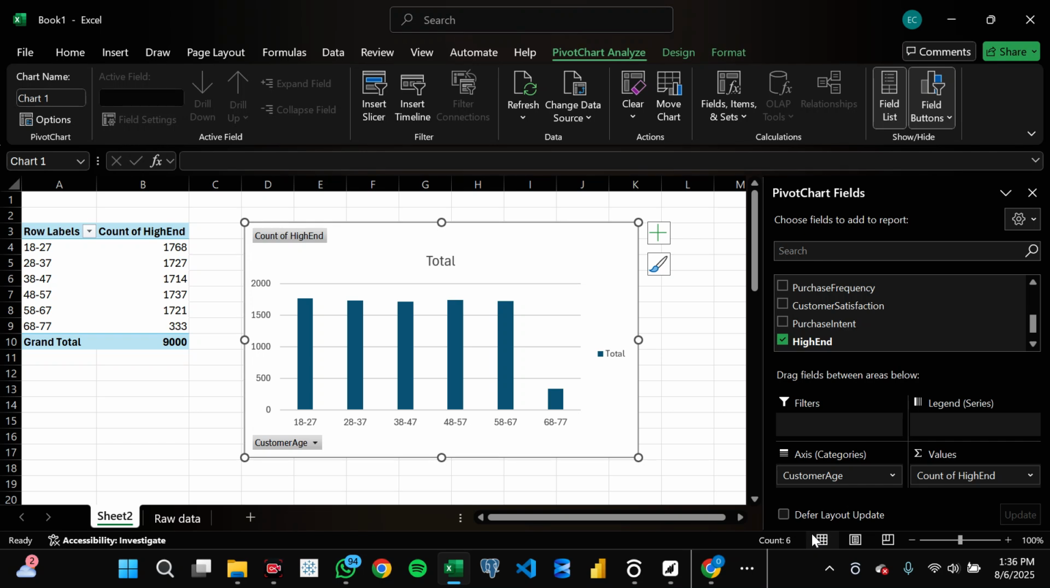Grouping using pivot table in Excel is useful for segmenting data fast and is perfect for creating charts.